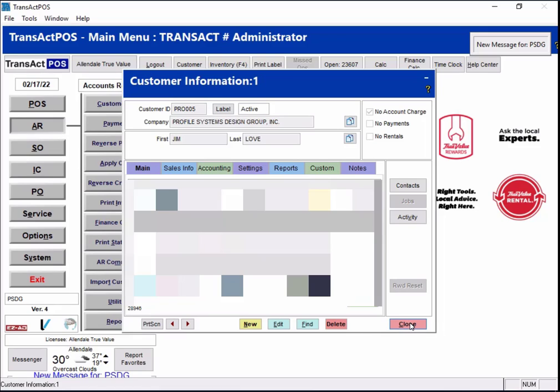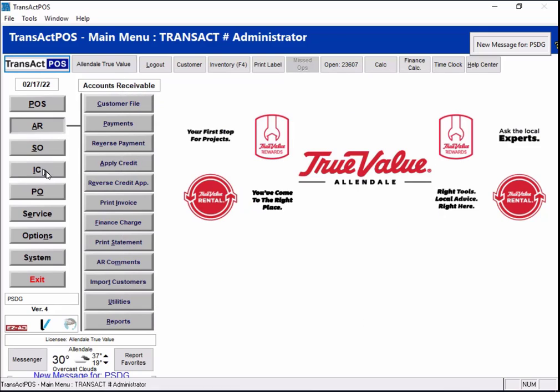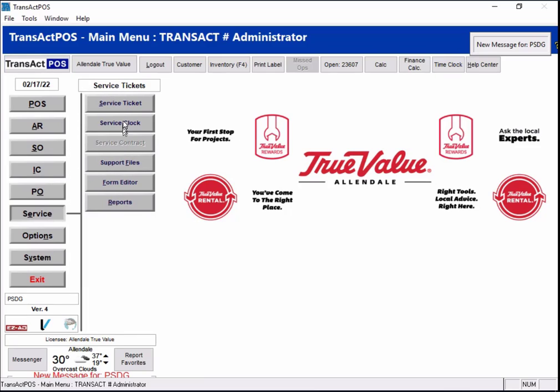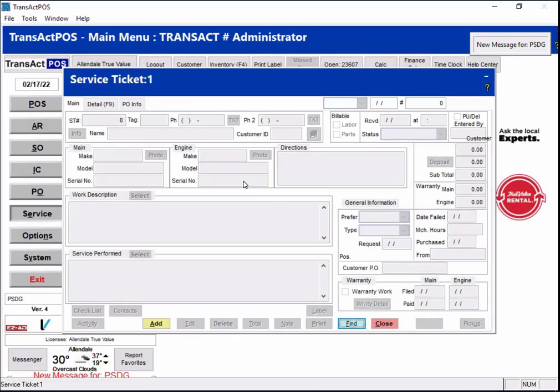There are options within service ticket to also send out the texting message. So as you bring up that service ticket, they will then have a green TXT value here, which then you can text to that customer on that service ticket that information. So this gives you at least an initial review of that process of utilizing texting within TransActPOS.